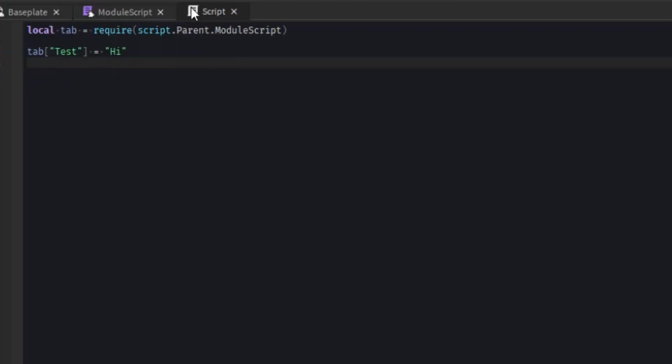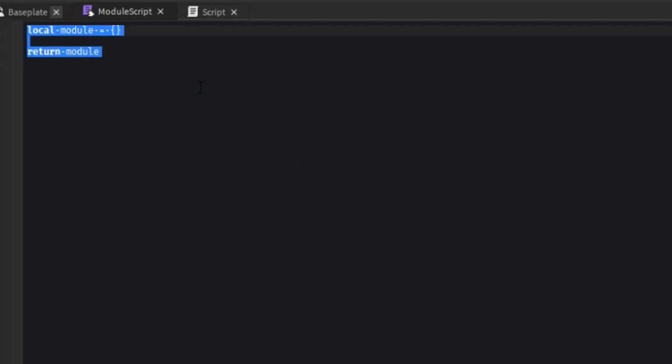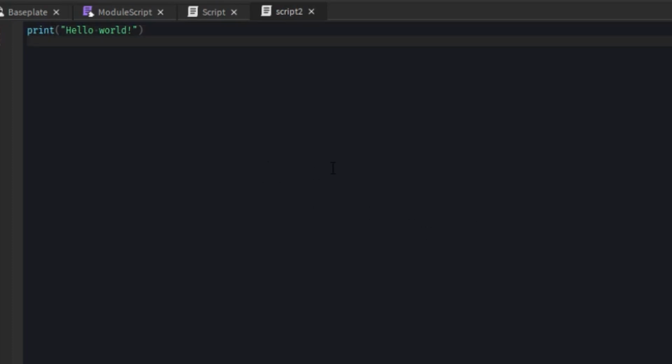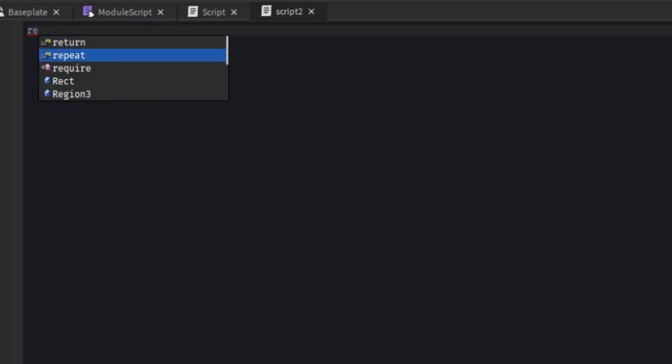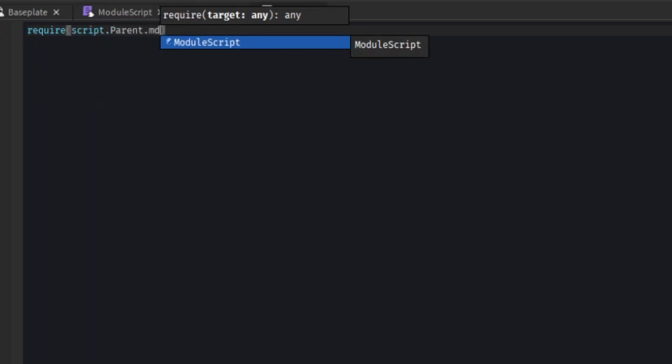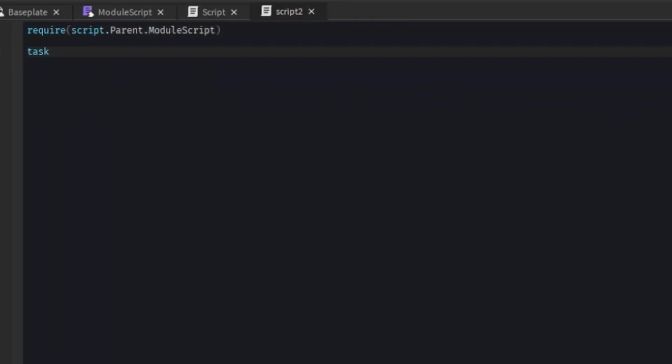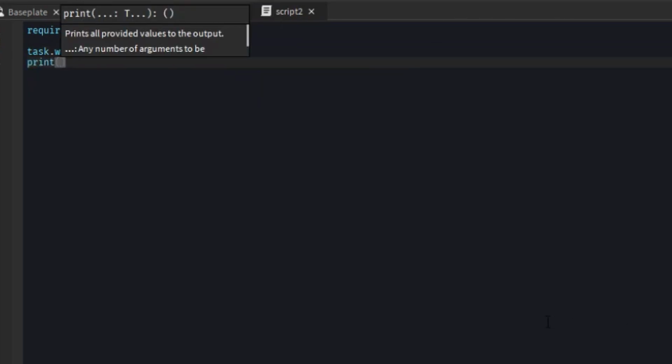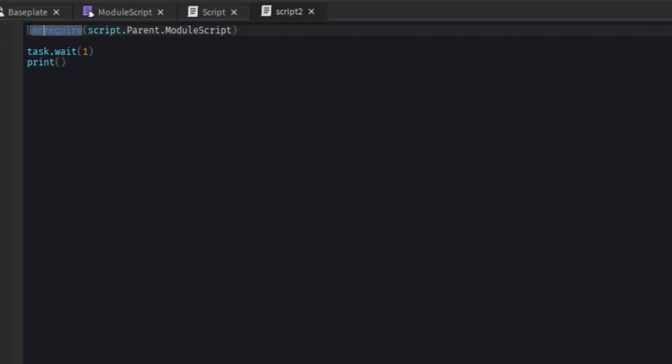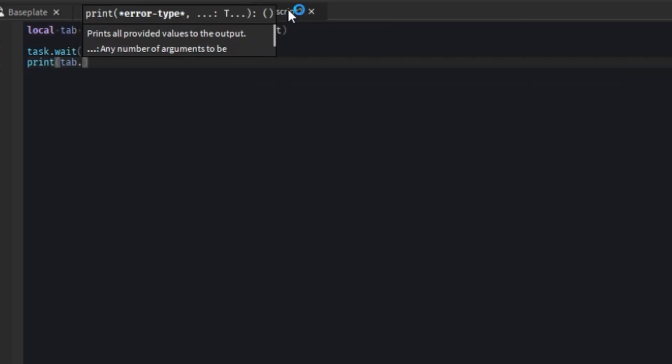Now what we can see is inside of here, this module is actually empty. But if we go ahead and add another script, I'm going to call it script 2 just so we don't get confused. I believe this is script 2, yeah. Now what we'll do is we'll require script.parent.module script, and we'll wait maybe 1 second. And then what we'll do is print our tab.test.